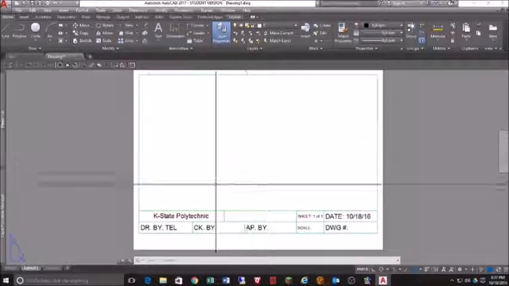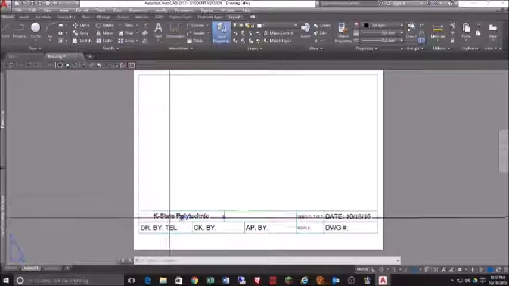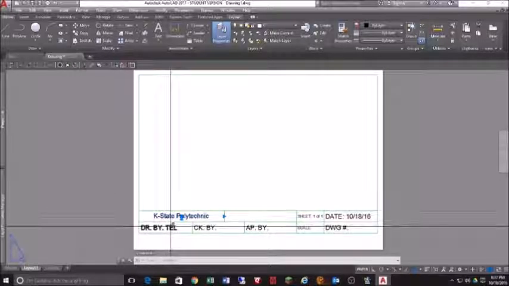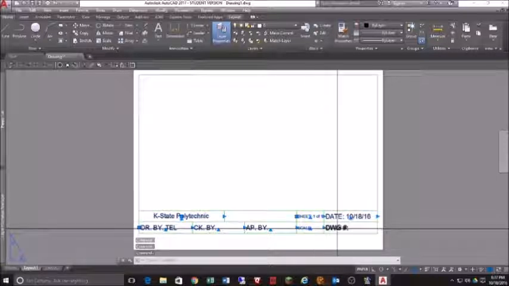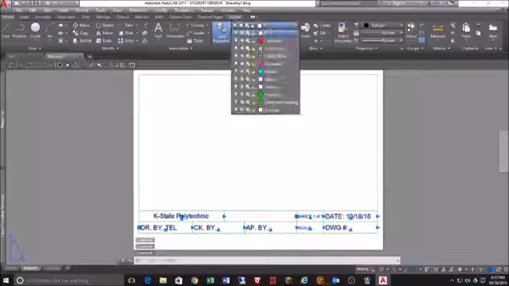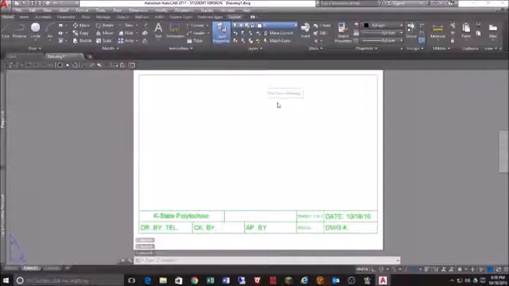So now that we have our title block text finished and ready to go, we're going to select all of that text and we're going to put that on the title block lettering layer.